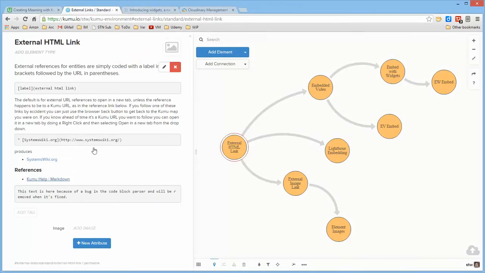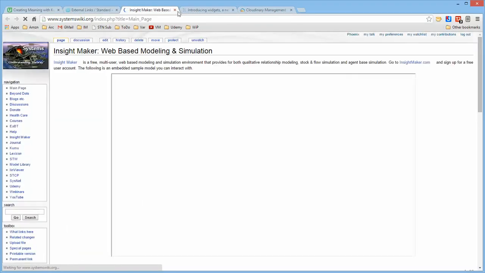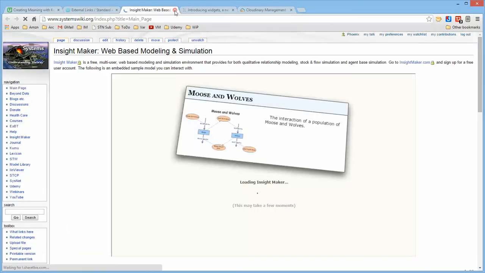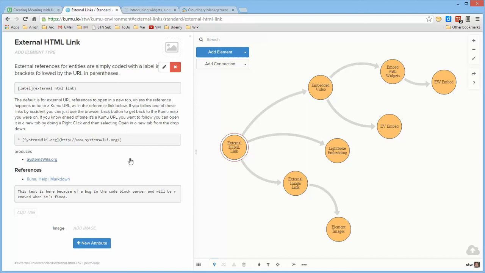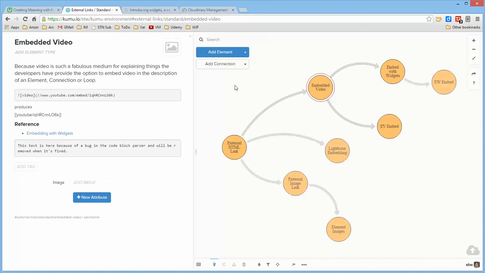When you code an external link such as this, when you click on it, it will open that in a new tab. So this is one way that you use external links in Kumu. The second one is to embed video.